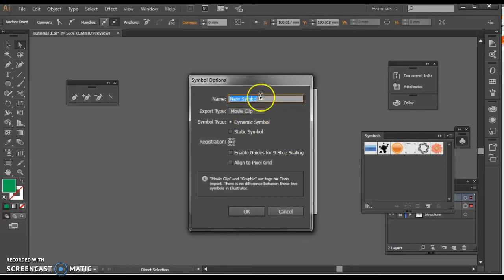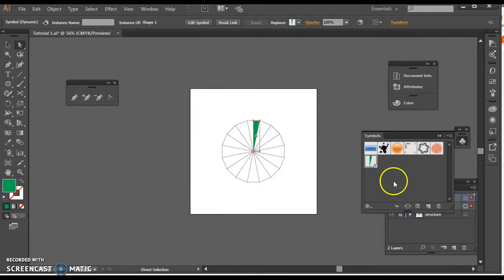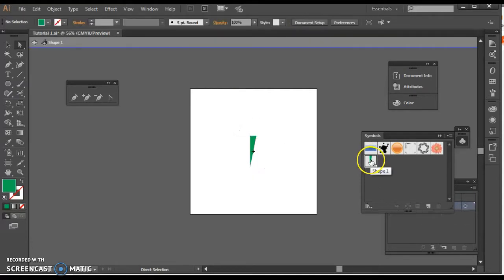But the important thing here is to give it a name, and we're going to call it shape 1, and we're going to make it a graphic. We do not want it to be a movie clip. So I'm going to hit OK. So now we have shape 1. Here you see it looks just like our symbol, right? I can double click on this. Whoa, what just happened? Everything else went away.